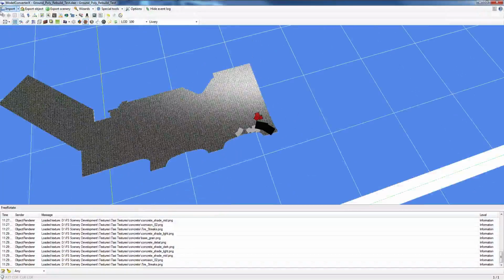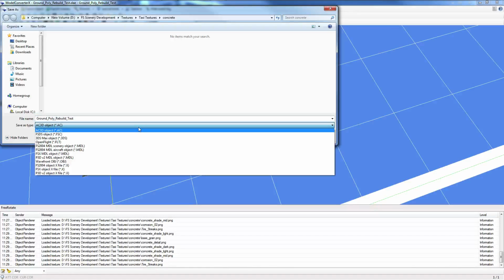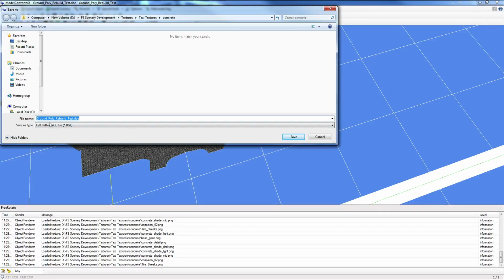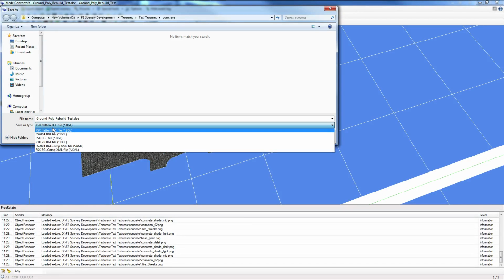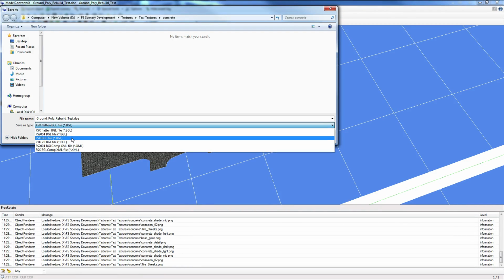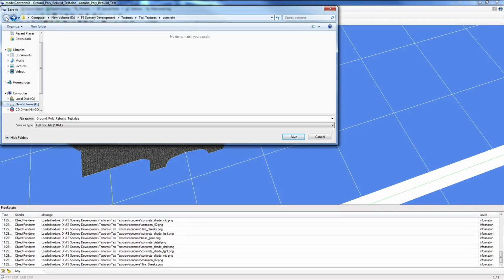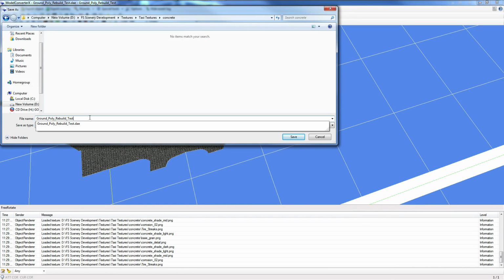I'm just going to go ahead and export this as an object. Actually, export as a scenery. And yeah. Export as a BGL here. Export it back to the same folder that I opened things. I think this will work.